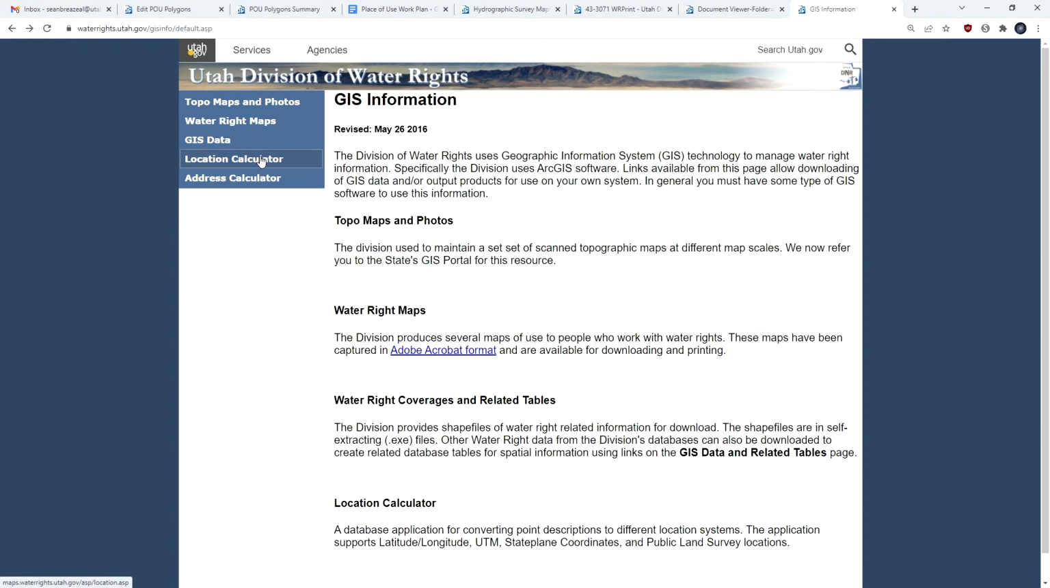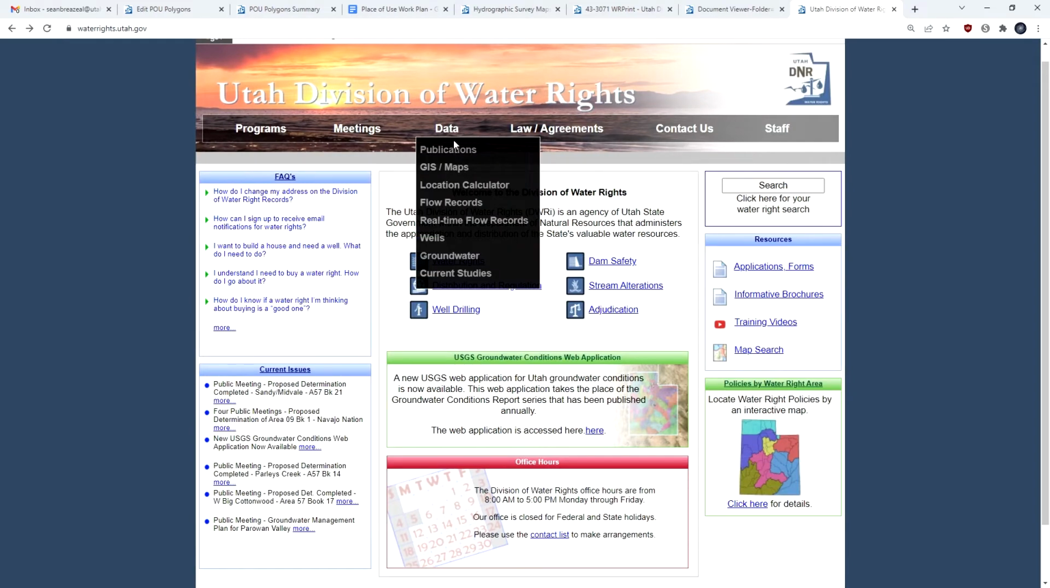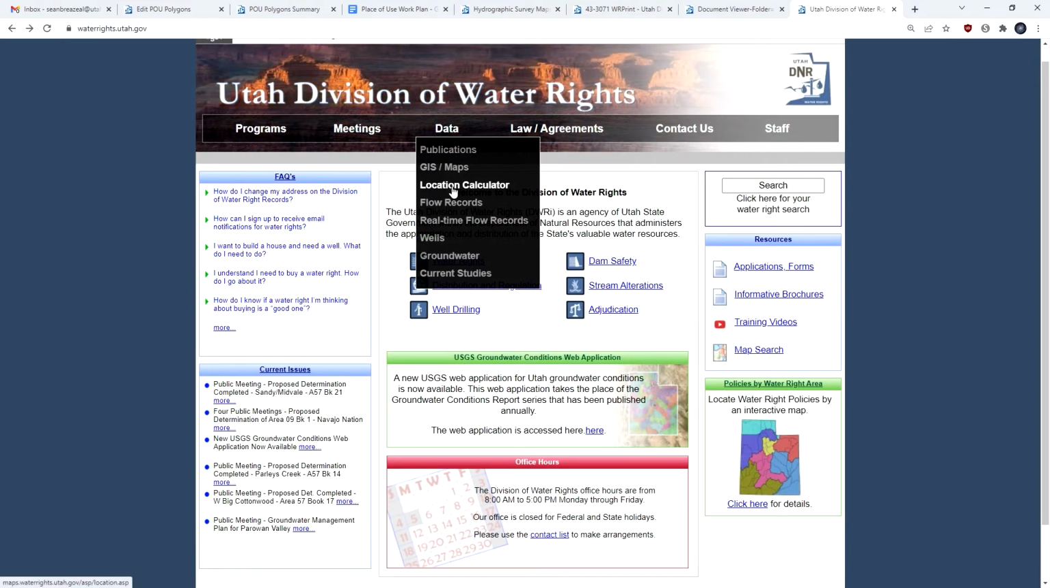The location calculator we've seen before. We have an address calculator, a search basically by address that is also used on the map interface. Also under data, we've seen some of these others before. We've seen the location calculator several times. This is our real-time flow records we saw previously under distribution.